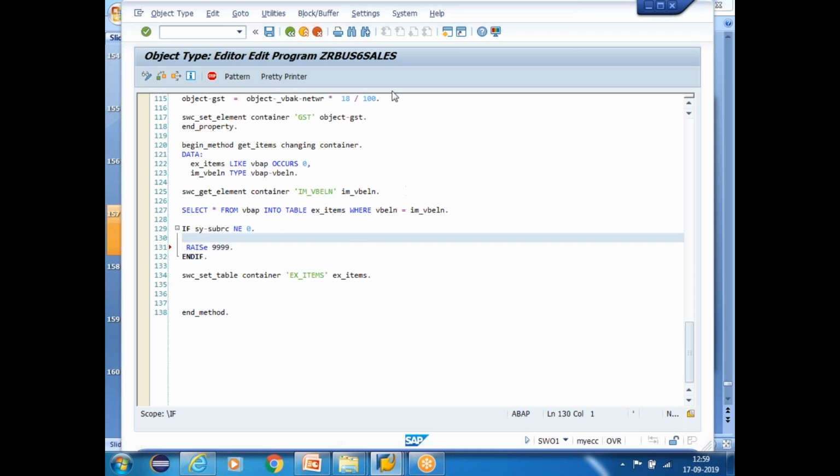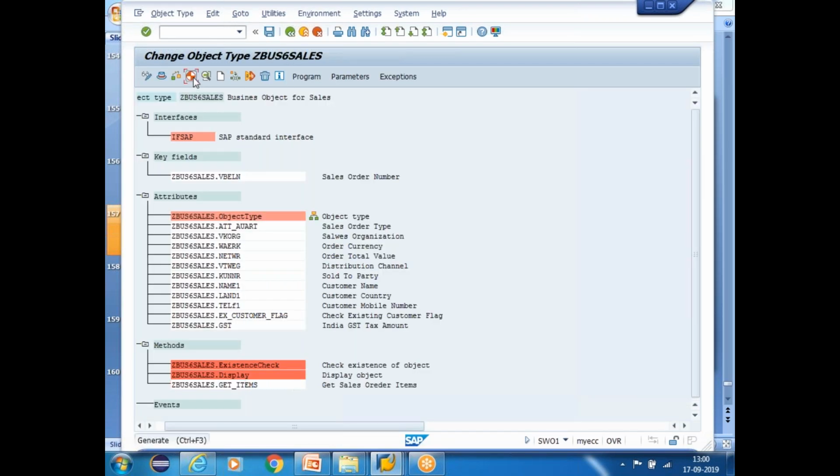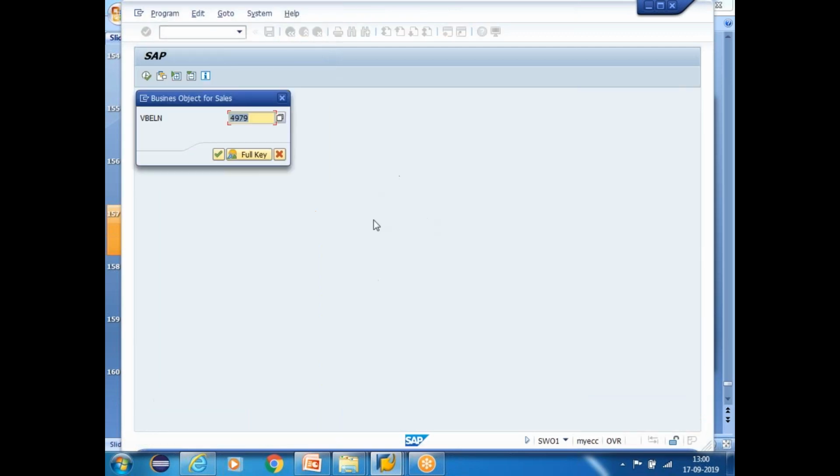Raise 999. Yeah, save. Pretty printer. Do the syntax check. Raise the exception number. That's it. And come back and activate. So whenever you raise that exception, the assigned message class should be triggered. That's the intention. No need to raise the messages.